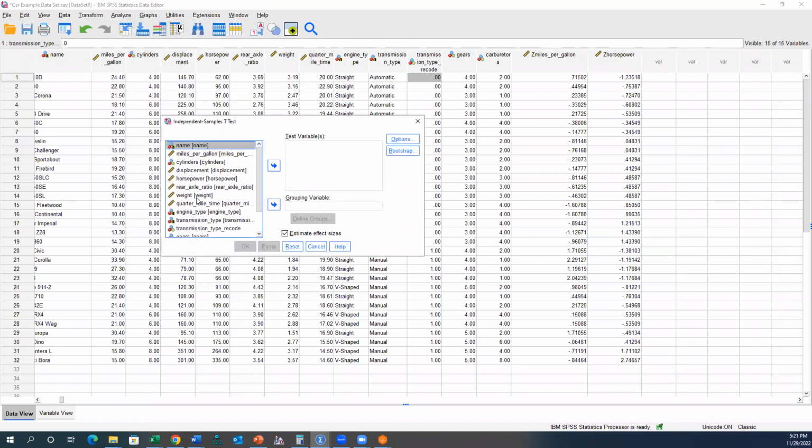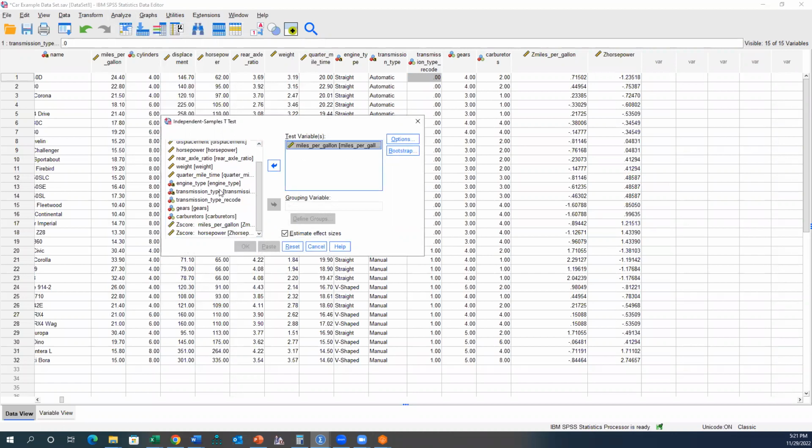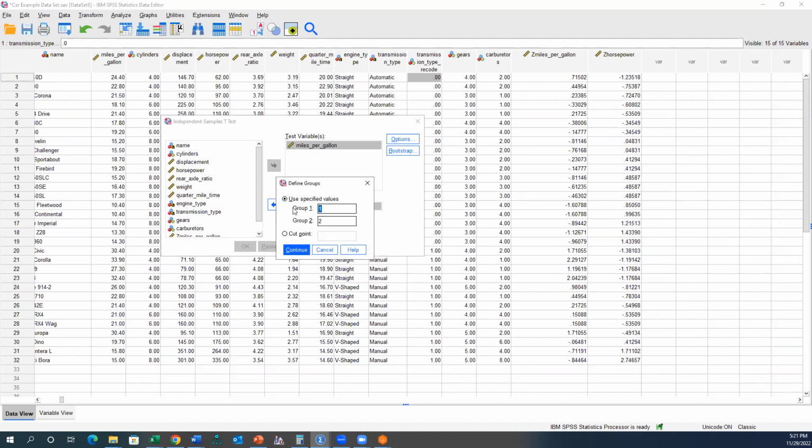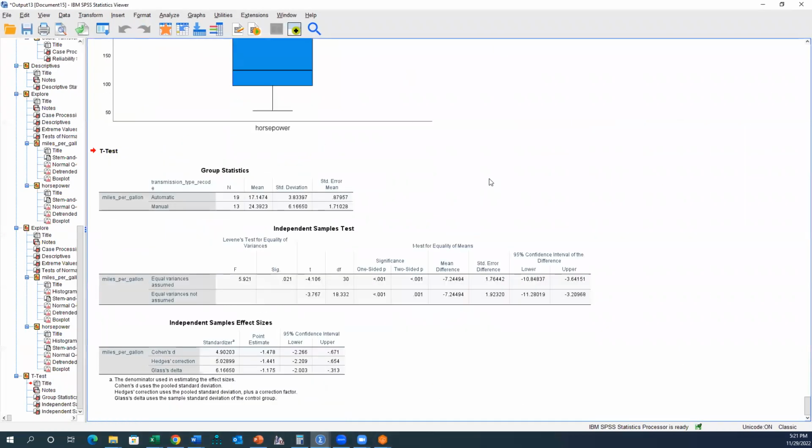Dependent variable, let's go ahead and use mileage. So mileage right here. And then the independent variable is going to be transmission type, making sure that you use the numeric one, 0 automatic, 1 manual. Then we need to define the groups. This means put in the numbers that you have, so 0 and 1. Then we click OK. Okay, and then we need to look for Levene's test.